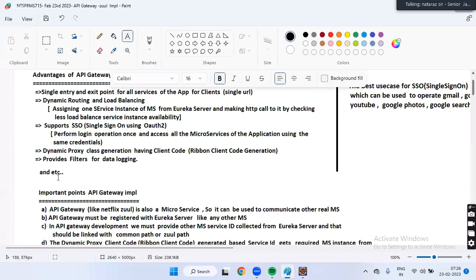Super. Dynamic proxy class generation having client code, guys. Just now I talked about the process of communicating with the selected microservice with a less loaded instance. So dynamic code will be generated, or not, guys? It also provides filters for data logging, boss. Here a filter can be applied using which we can gather a lot of information related to logging activities, to record a lot of information about login activity.